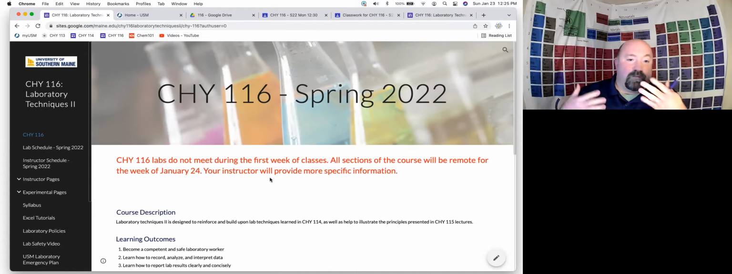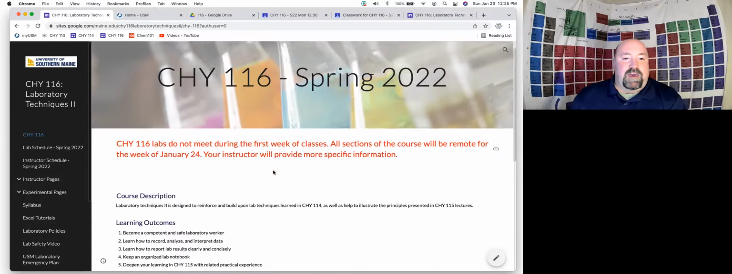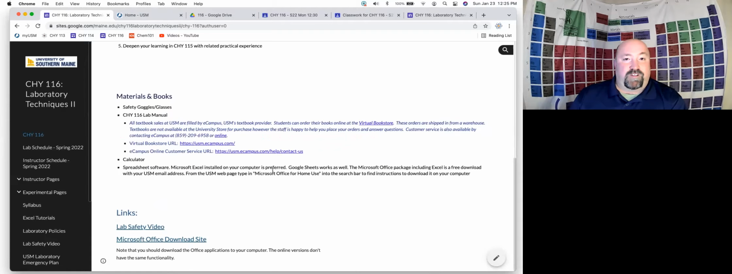This will be our central hub, just like those of you that were in 114, the same way that we used the website for that course. We'll be posting a lot of things on this 116 site as well. And if we take a look at the things that you're going to need this semester, once we do end up in the lab live, obviously safety goggles and safety glasses will once again be a definite requirement.